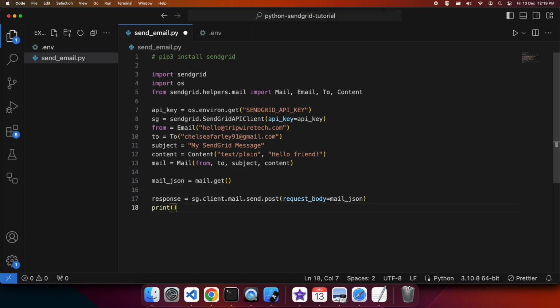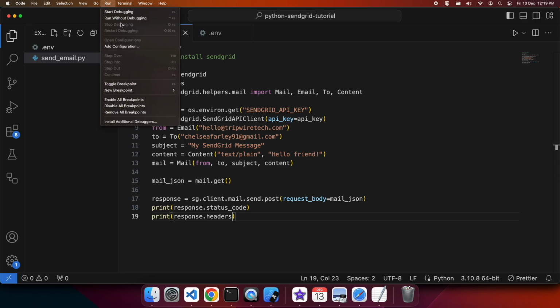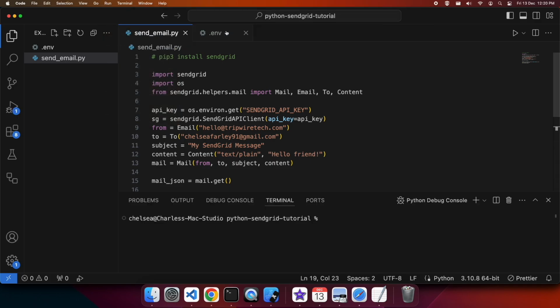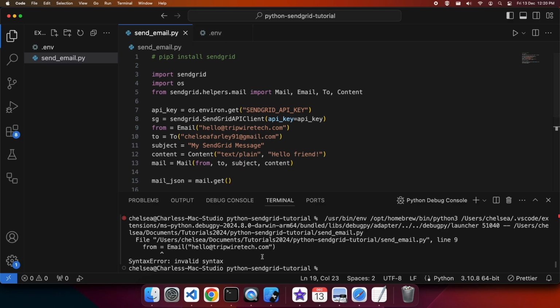And then we're going to go ahead and print out the response status code, and also we will print out a little bit more of the response, specifically the headers. It's just going to be useful for showing you guys a few different things, like what happens if you've got the wrong API key or an unverified user. Okay, you can see I've got an issue here. I've used that from keyword and it's a reserved keyword, so I'm just going to have to change my variable name for the from email address.